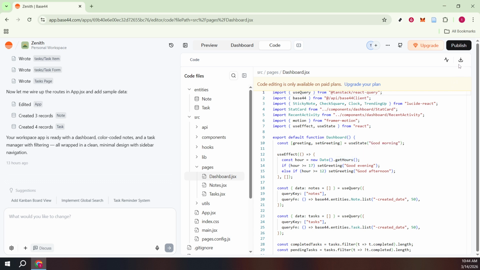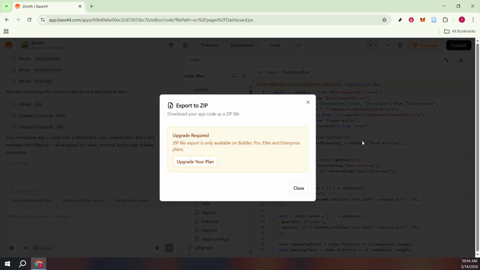The button sits alongside other code actions, so hover if you need to confirm you've got the right control. Clicking Export initiates the process to package your project code. At this point, Base44 will display an upgrade required message. That prompt indicates that exporting source code is a premium capability.